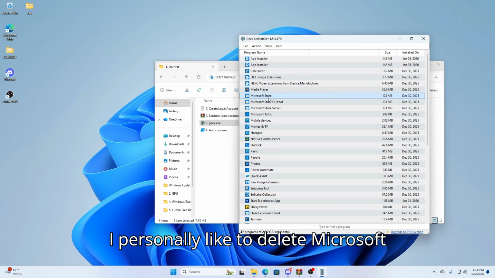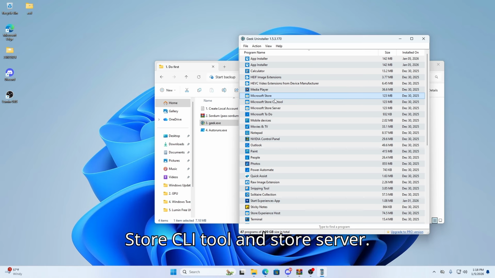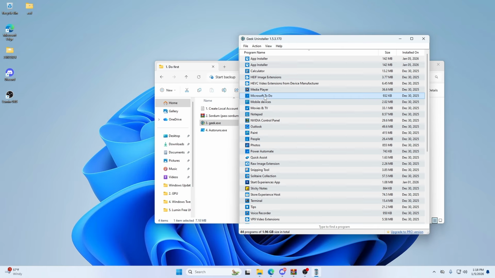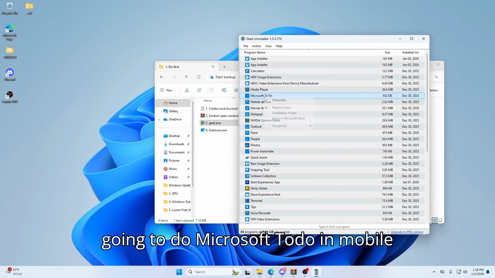I personally like to delete Microsoft Store. If you guys don't want to, you don't have to. You can just skip this part. I'm going to delete Microsoft Store, CLI Tool, and Store Server. We're going to do Microsoft To Do and mobile devices.